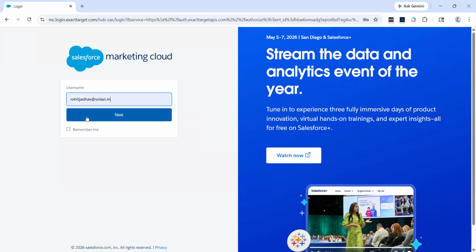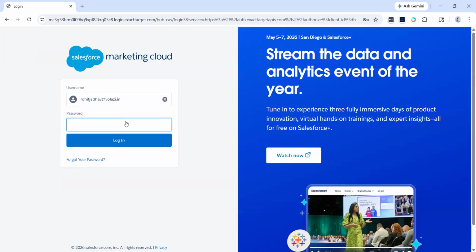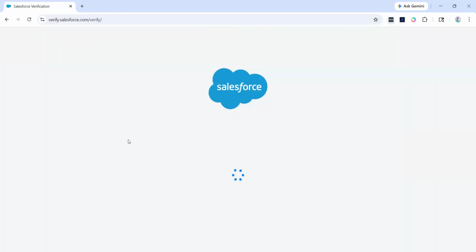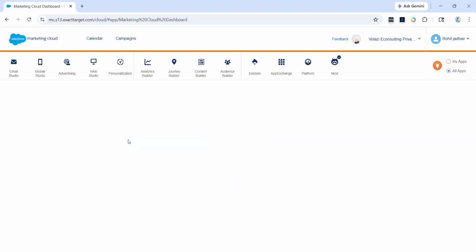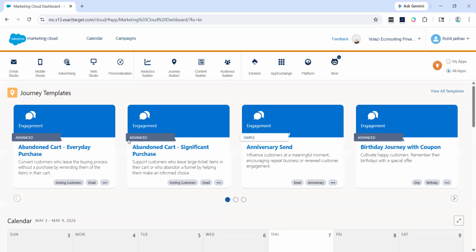Okay, so let's log into the system. You just need to add your username, then password, and log in. Once you click login, you need to verify your login. How will you verify this? You need to have the authenticator application on your mobile, and from there you will approve your login. Once you approve, you're logged in and you will see this SFMC home screen.